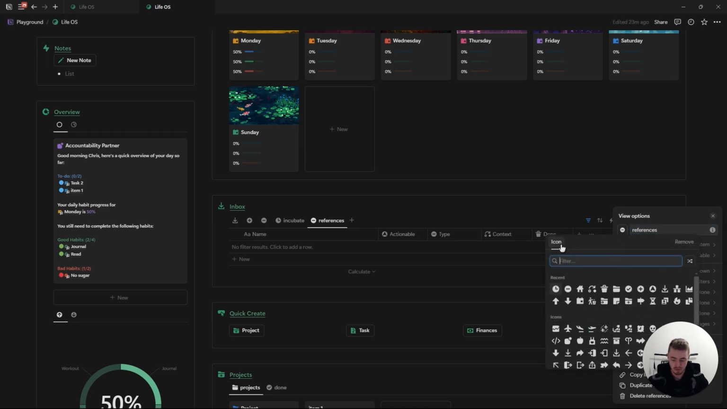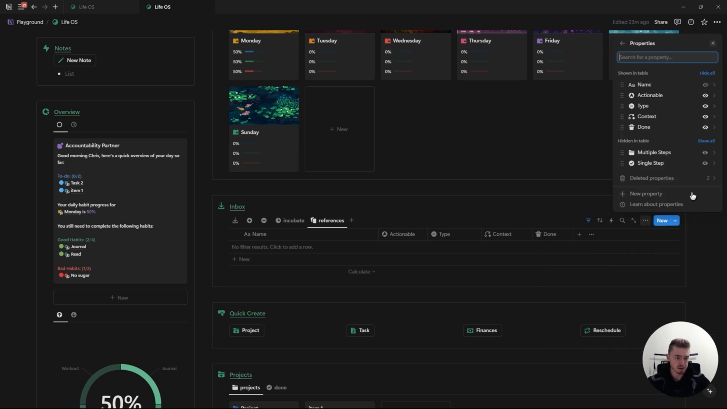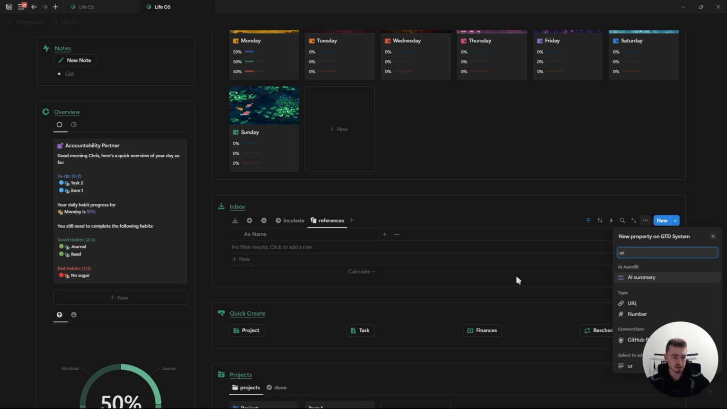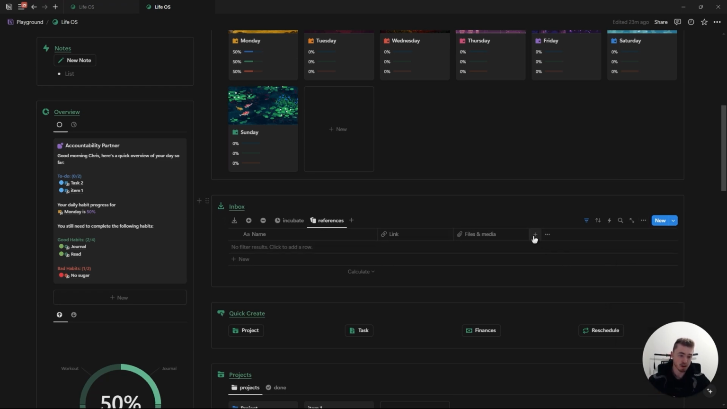And then here, we're just going to give it this card icon and we're going to go to properties and then just hide all of the properties. And we're going to create a new property, which will be a URL property. So this will be for any links that you want to add. We're going to add a files and media property. And you can just add more. You can have text properties, number properties, whatever type of references you keep.